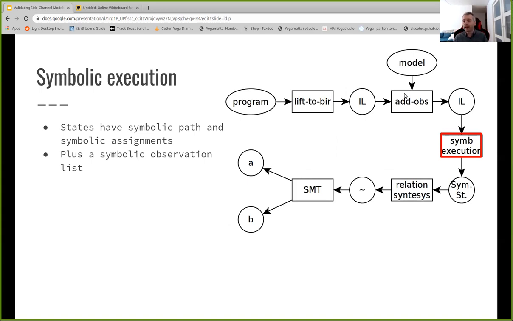Okay, once we have the annotated intermediate language program, we use symbolic execution to explore all possible observations that can happen when we execute this program. This is an extension of standard symbolic execution, where in addition to the symbolic path and symbolic assignment, we also have a list of symbolic observations that keeps track of what can be observed during the execution of the program.